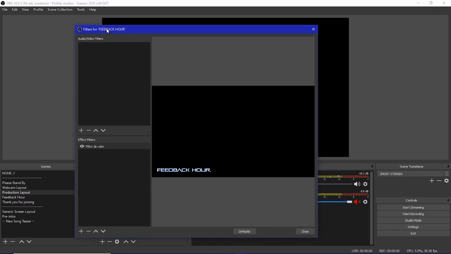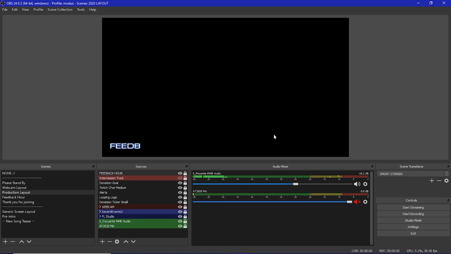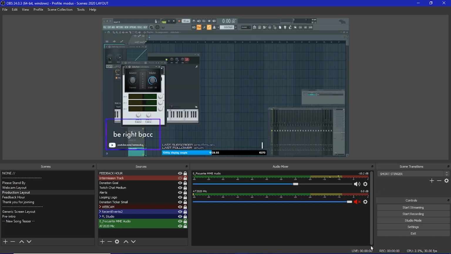Now, I could do this with an alpha channel as I did with the stingers, but the thing is, I do it this way in order to save on CPU, because videos with an alpha channel tend to use a lot more CPU. In fact, stingers make the CPU go a lot higher than normal videos do.